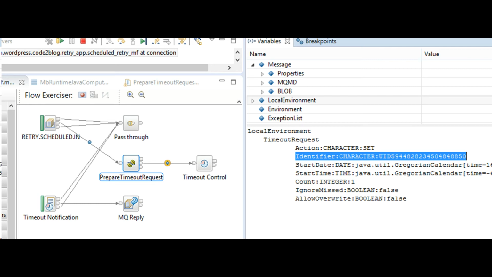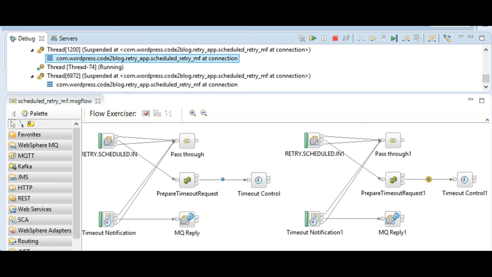I have used the JCN node to set the date and time values. You can do that in ESQL as well. Within the same message flow, I have used two timeout control nodes and two timeout notification nodes for the sake of demonstration. Notice the use of two threads, thread ID 1200 and thread ID 6972, in debug view.